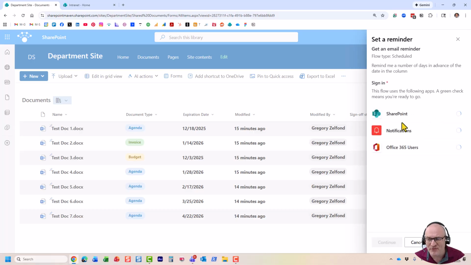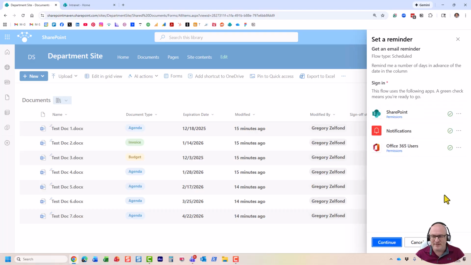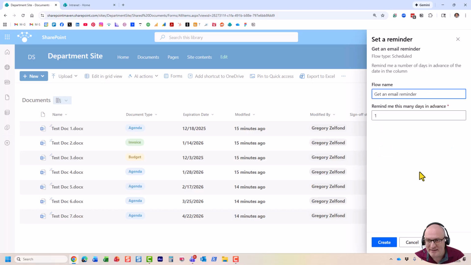And once again, behind the scenes, it is building the workflow for you. Not sure why it's complaining about my connection. Let's just re-authenticate. All right, hopefully it will go through. I think it's doing something behind the scenes. Here we go. And click continue. And that's it. Once again, pretty straightforward. You just give it a name. You can give it any name.